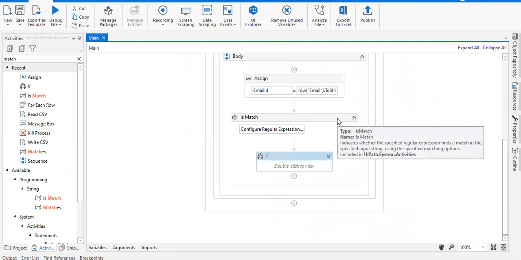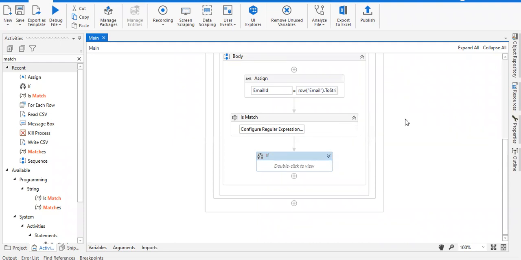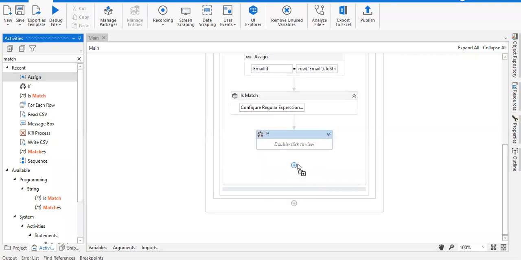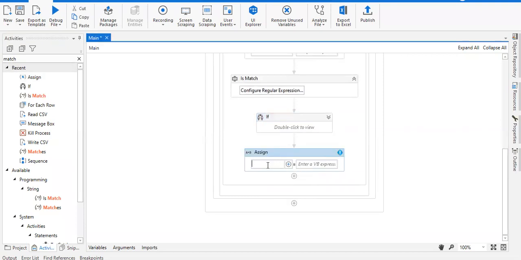But if you can see here, I just used the pre-available regular expression. Now what I'm going to do is configure my own regular expression. I will do it for contact number. So what I have to do next is drag one more assign statement. I will be reading my contact number now and put it into a variable.